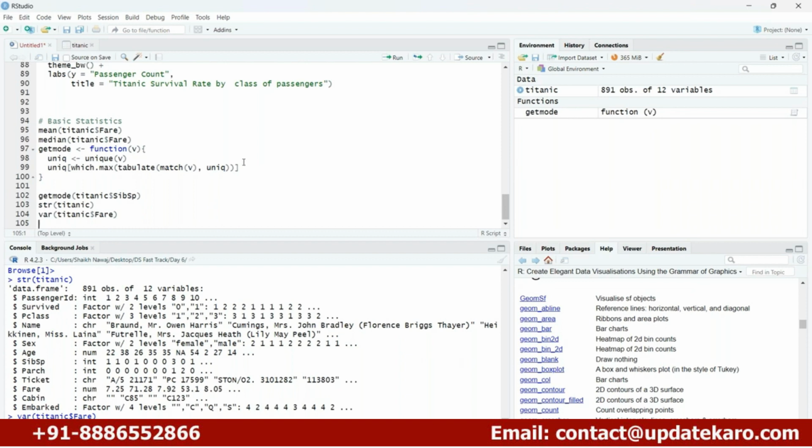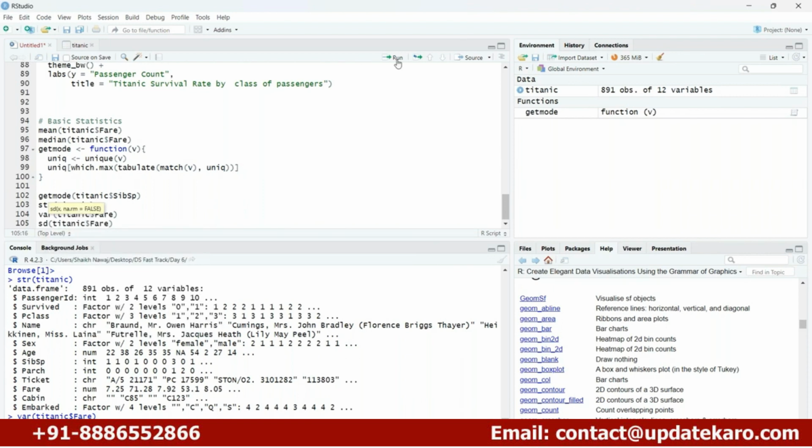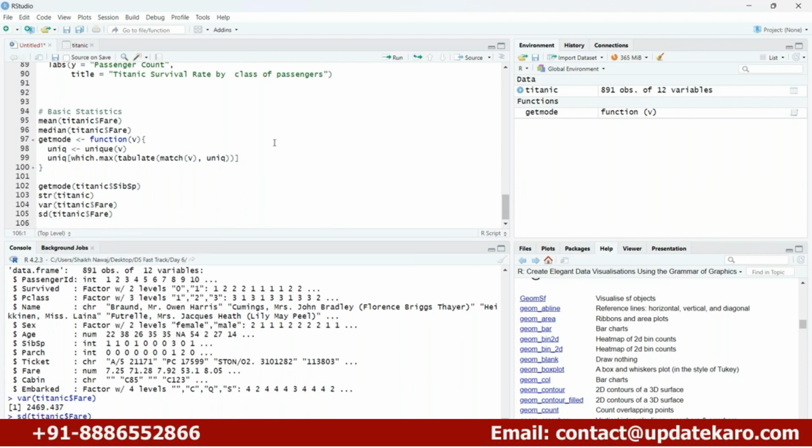After this, if you wanted to find out the standard deviation, you can use this SD, and again use the same thing, Titanic dollar, the fair one. You can go ahead and run this. Again you can see the standard deviation.